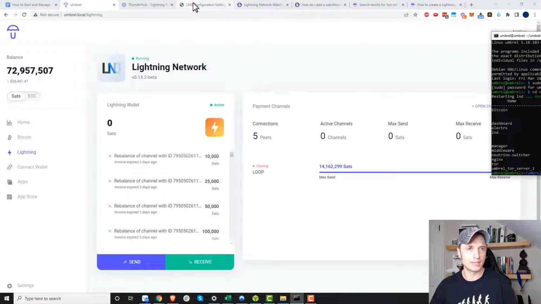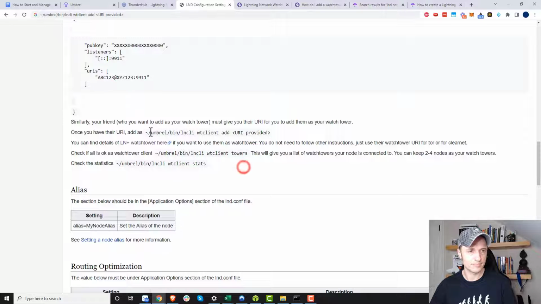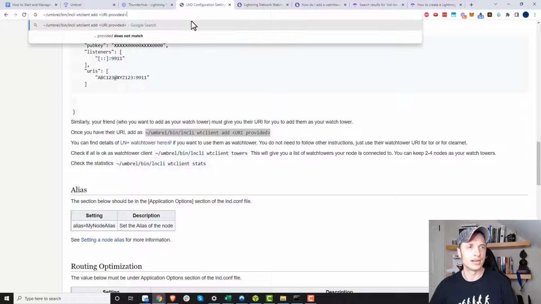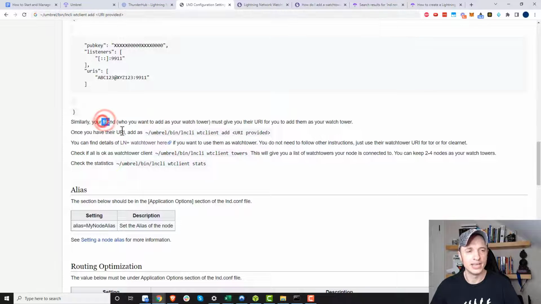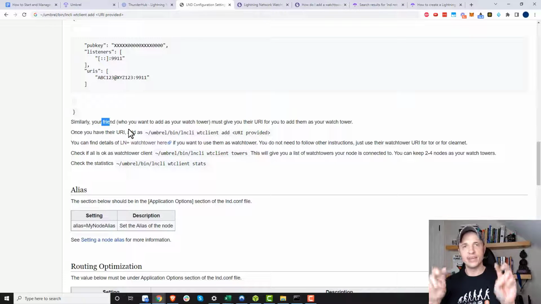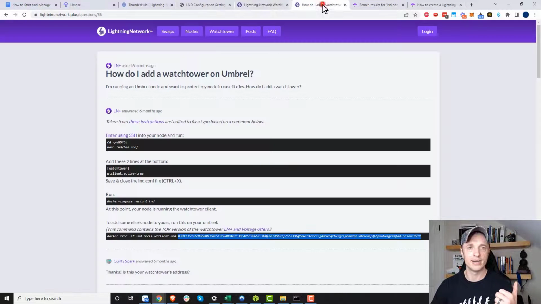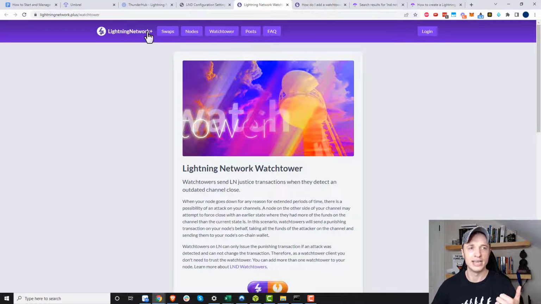So to do that, I'm going to come to this article right here, and it gives us this snippet of code or command. I'm going to just put it up here for now. And basically what I need to go ahead and do is add a URI to a friend. So a friend, basically somebody else's node, is going to be watching my node. So if my node goes offline, my friend will be watching it for any state changes. And my friend in this case is going to be Lightning Network Plus.